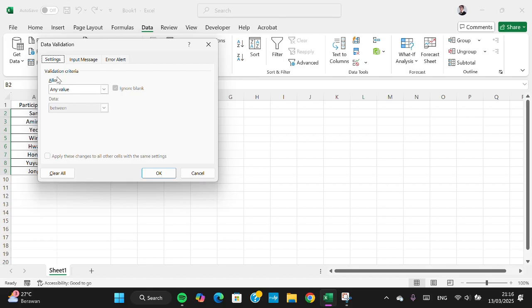the validation criteria. I'm just going to add List since we want to create a drop-down list, and for the source I'm just going to add it here manually. I'm going to add, for example, doll, and then pencil case, and then notebook like this. And once you're done adding the list, you just need to click on OK.